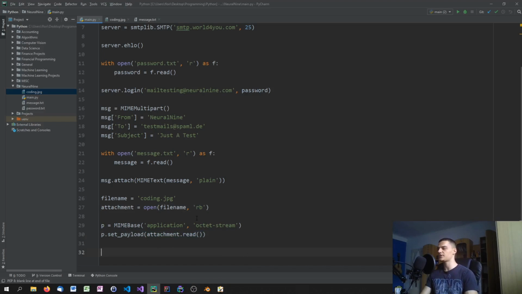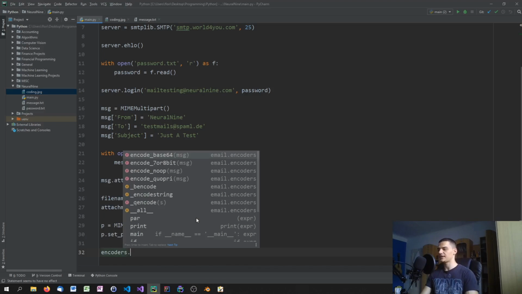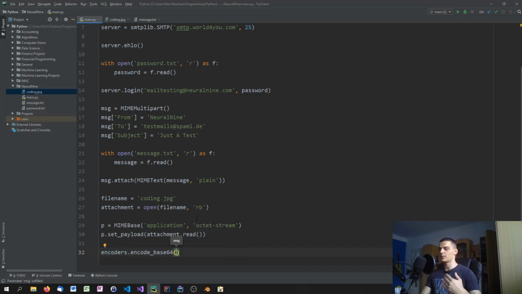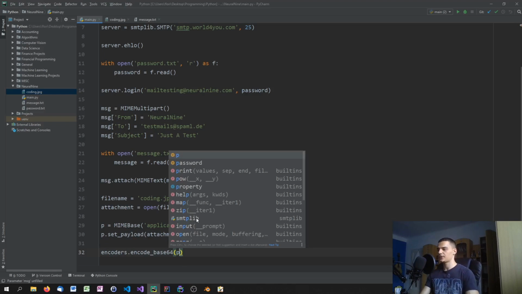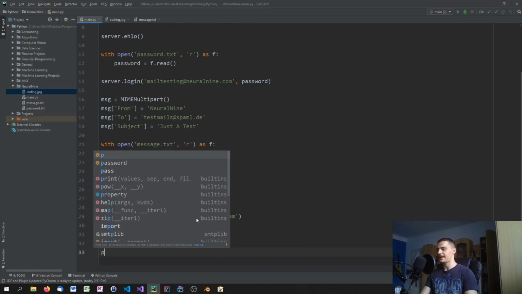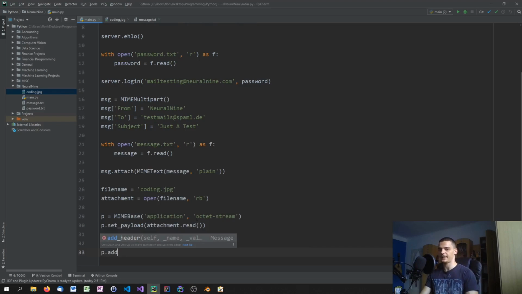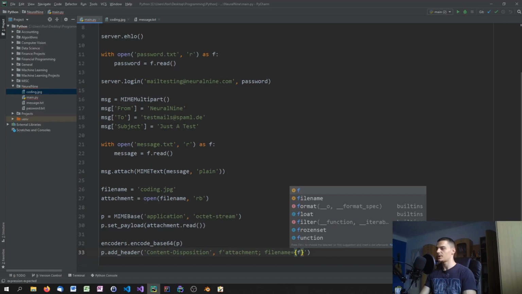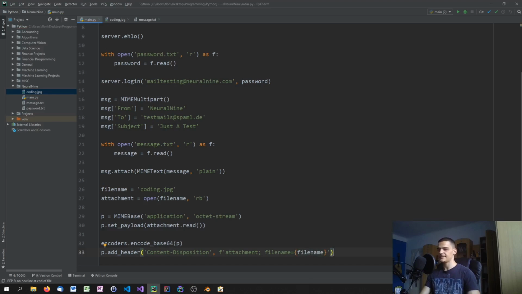Now the next thing you want to do is use the encoders. So we're going to say encoders.encode_base64. We're going to encode the image data that we just read and set as a payload. We're going to encode p, and then we're going to add a header to p. So we're going to say p.add_header Content-Disposition, and we're going to use an f-string here to say attachment; filename=, and now of course we add the file name here, which is just filename. And this is how you add the attachment.